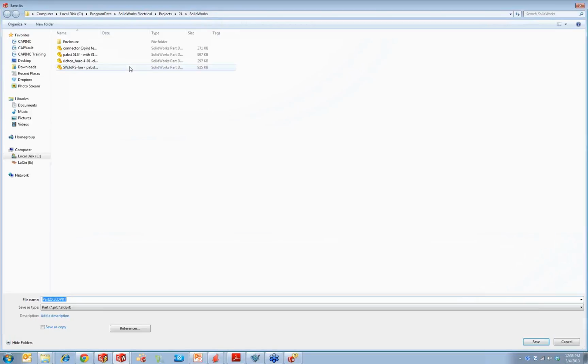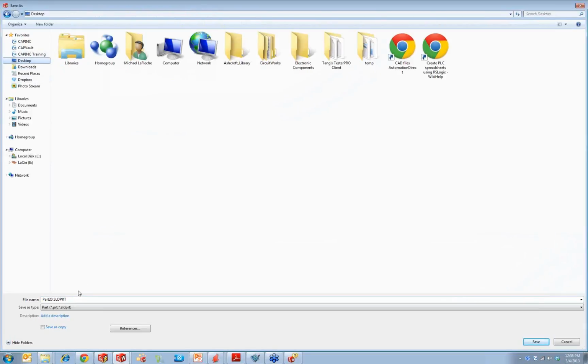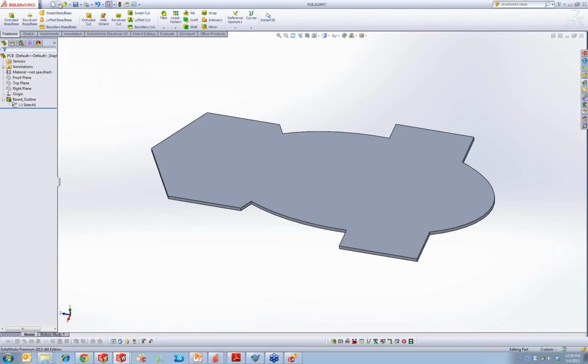Now I'm going to save this part. I'll just throw it on my desktop here and call it the PCB. And I'm going to insert that part into an assembly.